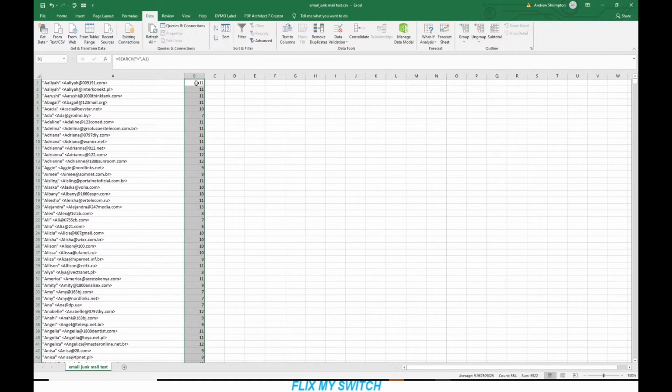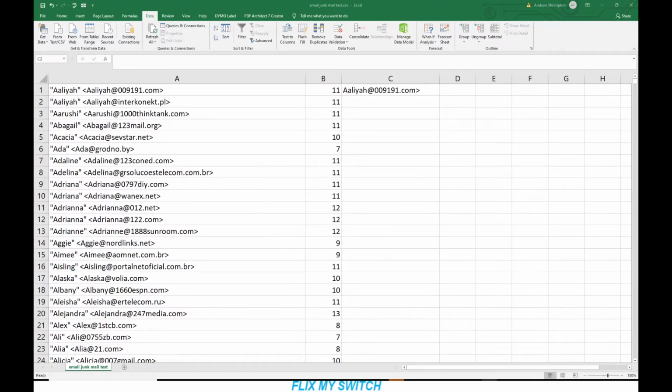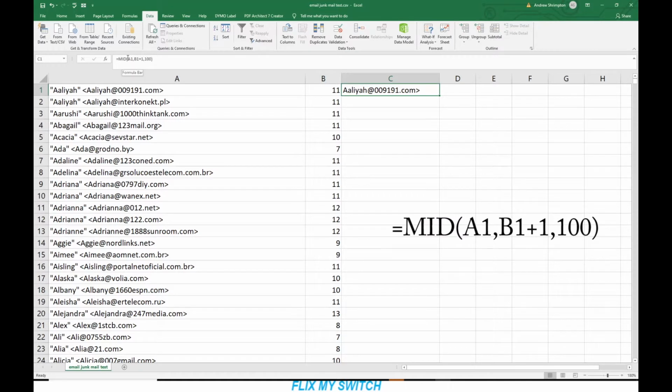So now we want to extract the best part of the email out from column A and get it into column C. In the next column, we're going to type this command: equals MID, bracket A1, comma, B1 plus 1, comma, 100. What that does is look in column A at the character in position 11 and add 1 to it. So it's going to look at the 12th character. It finds this less than symbol, adds 1, so it's now starting on the A. Then it's going to copy up to 100 characters along and give you the answer. So that gives you this.